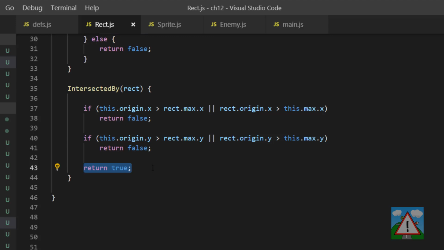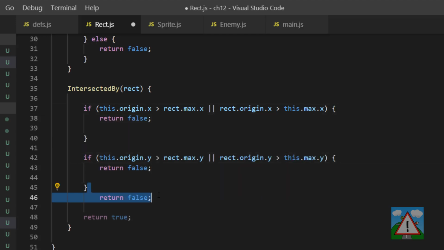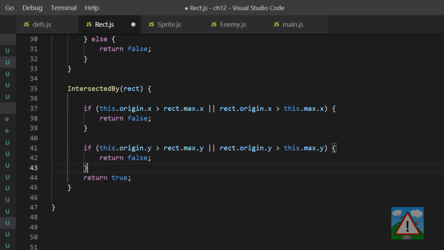When you've got single statements like this after the if, you don't need the curly braces around them. I'll put them in though, it looks a little bit better, I guess. So that function then should be fairly self-explanatory. We're just asking ourselves, is this rectangle intersected by another rectangle?